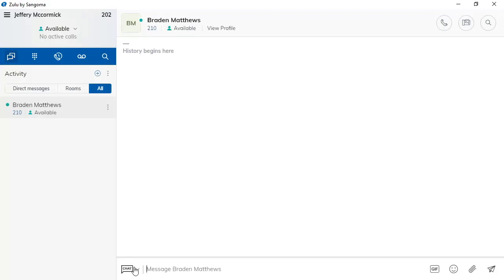Here in the bottom, we have an option to send either chat or SMS message. For now, we'll send a chat message to this Zulu user that is in another place. And we can receive, of course, messages back.